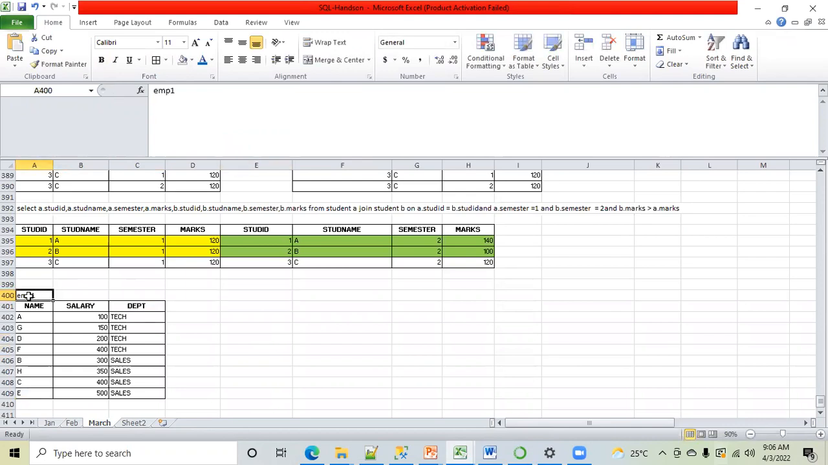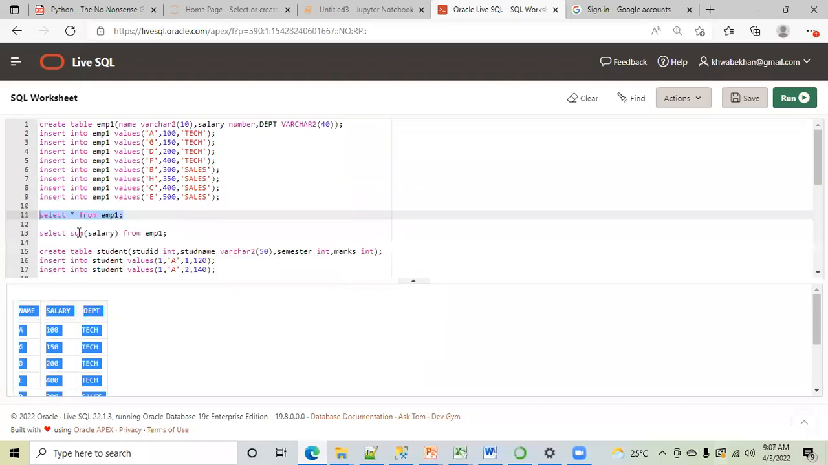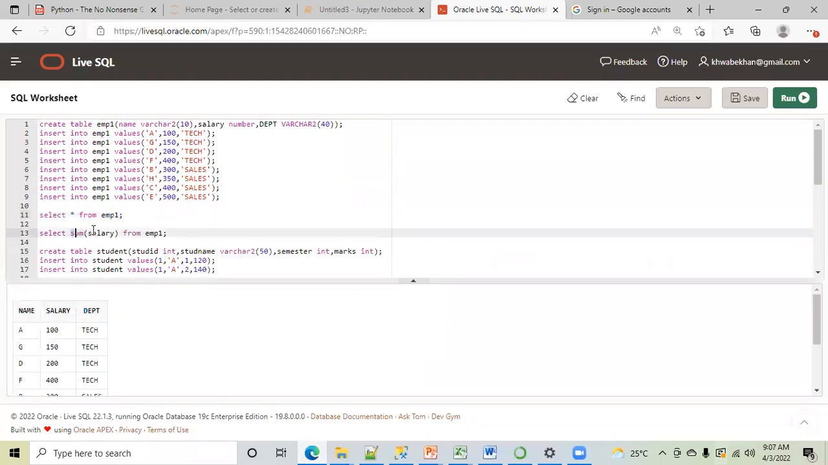Okay, let me show you this. Salary is how much? 2400. Okay. So if you're writing sum of salary, okay, sum of any integer or number column, it will give you the sum of that. Very simple, right?